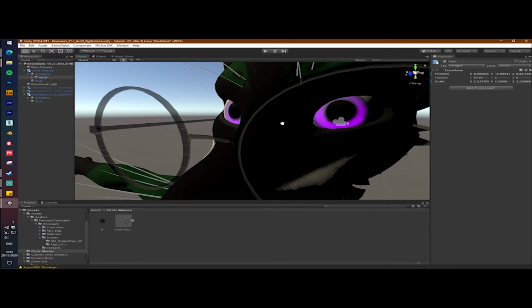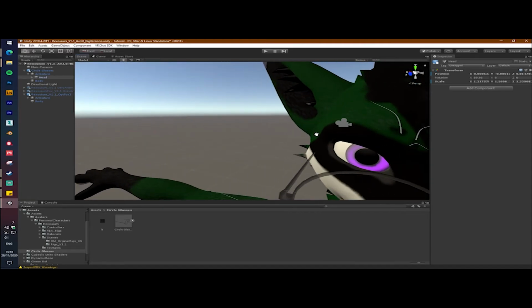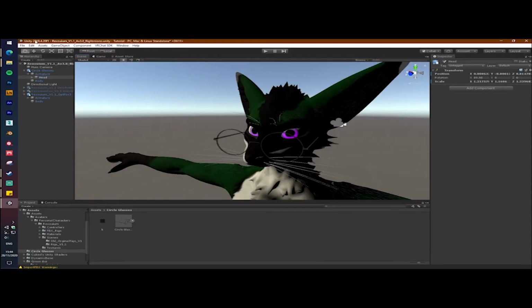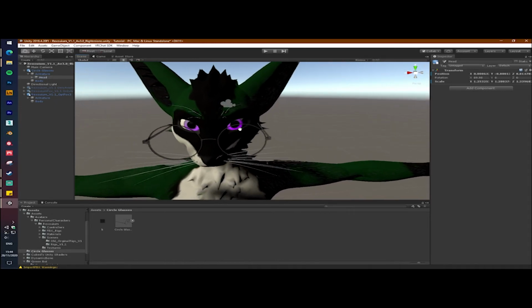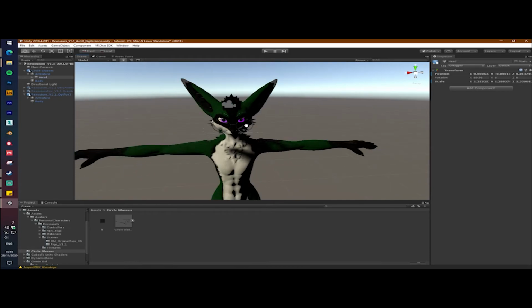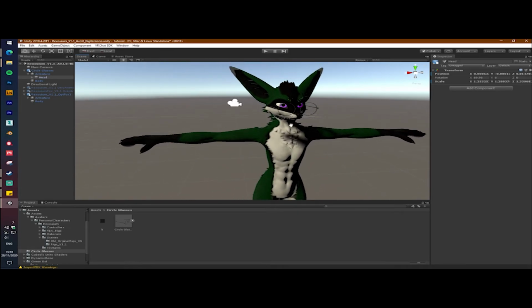Right. I'll go this side pretty much. Maybe a bit more. Just so it's not going into his skull. Up a bit. There we go. You know, that's okay. That's okay. I like that.